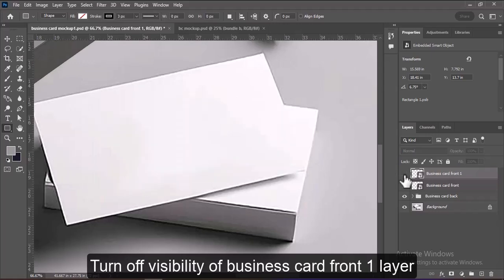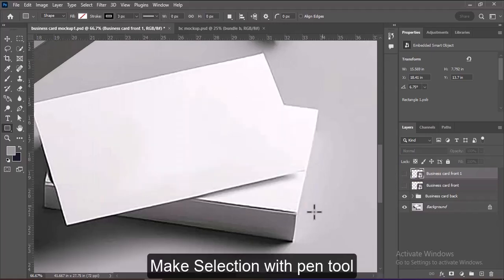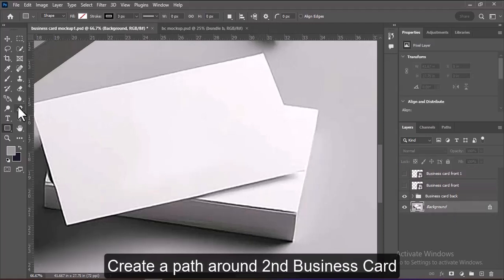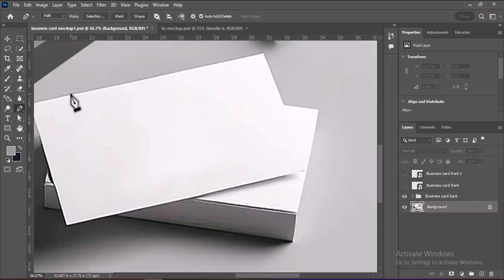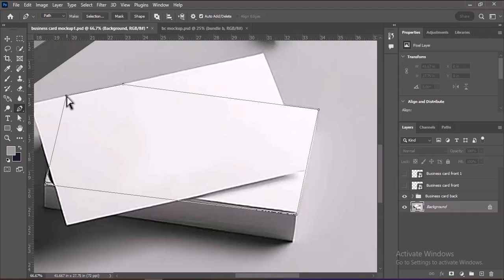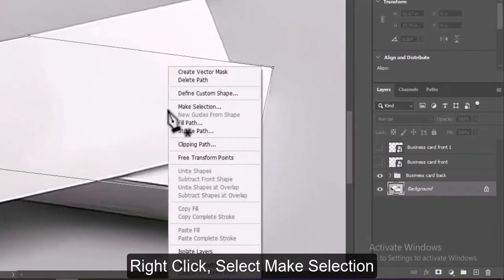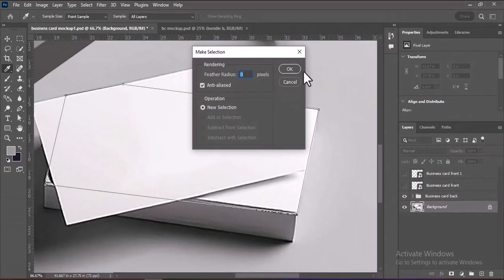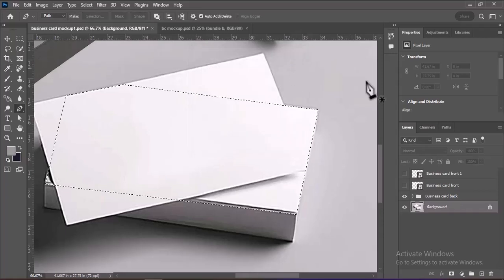Next, turn off the visibility of the Business Card Front 1 layer temporarily. Select the background layer and activate the Pen tool. Make sure the Path option is selected, not Shape, and trace around the second business card in the stack to create a path. Use the Direct Selection tool to refine the path for an accurate fit. After completing the path, right-click on it and select Make Selection to convert the path into an active selection.